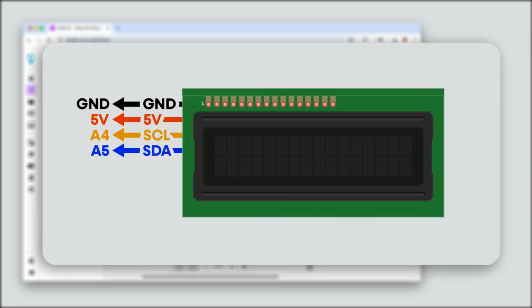So let's get started with the wiring. For your I2C LCD, you can connect ground and 5 volts on the display to ground and 5 volts on the board, and then SCL goes to analog 4 and SDA goes to analog 5 on Arduino Uno. If you're on a different board, you will just need to look up those pins for that specific board.